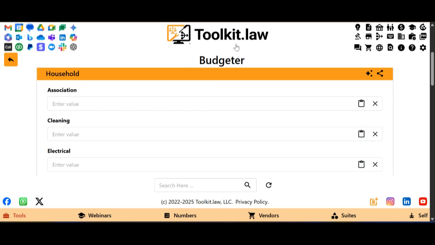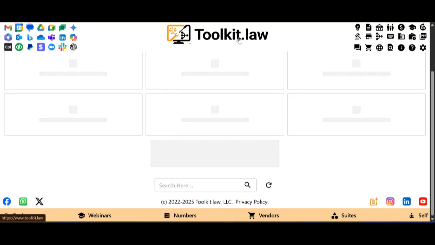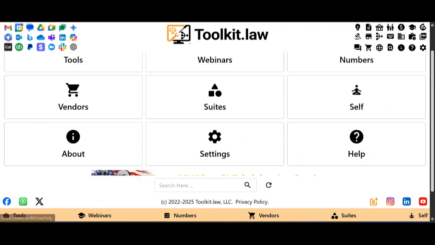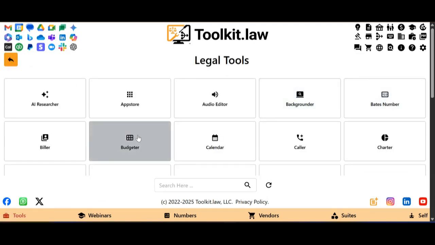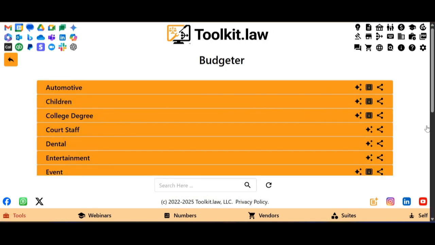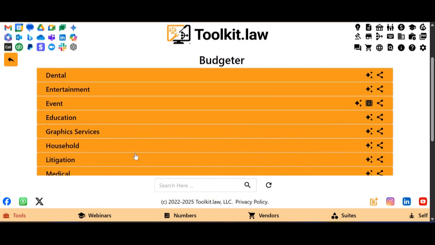Let's review how to use the Household Budgeter accordion on the Budgeter page of Toolkit.law. Start by selecting the Tools section, then open the Budgeter page. Click on the Household accordion to access this resource.